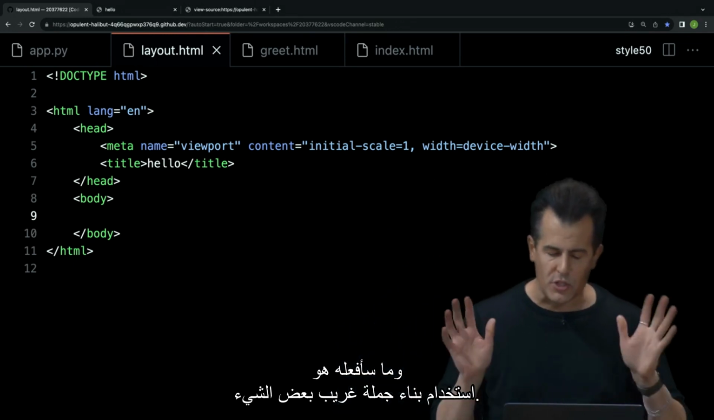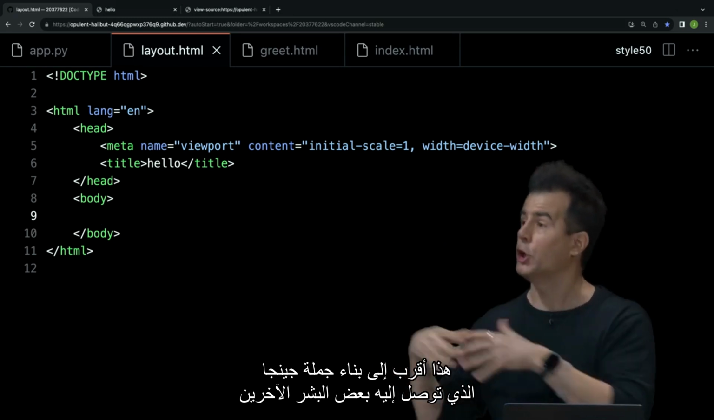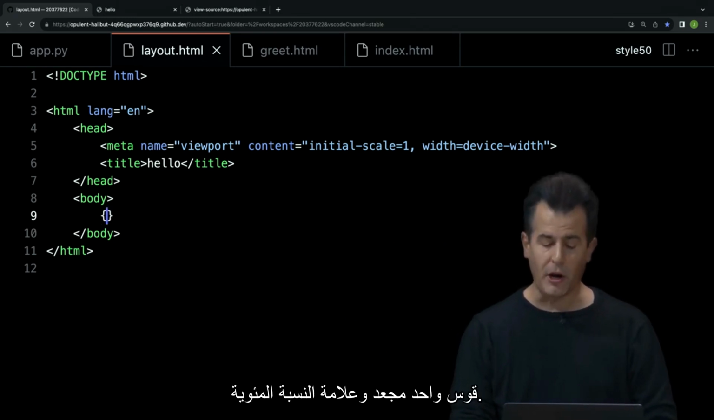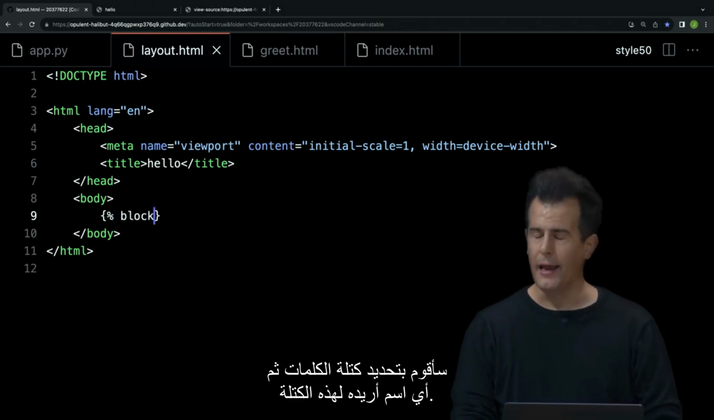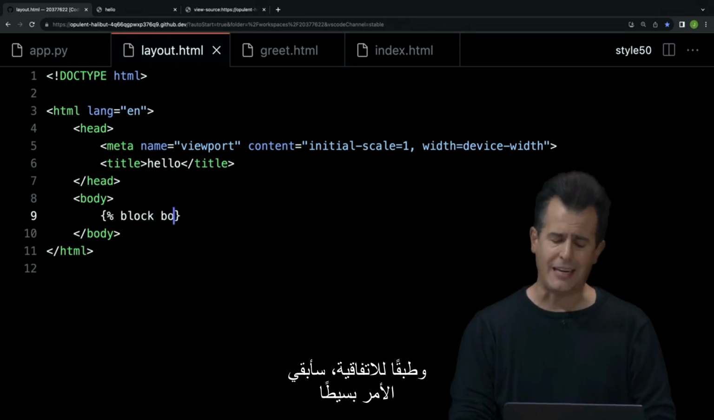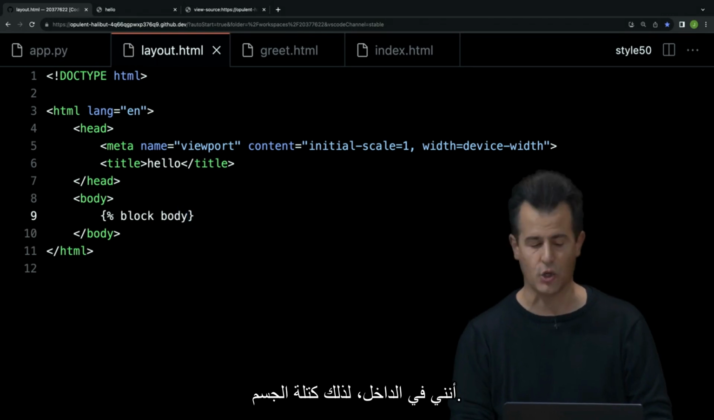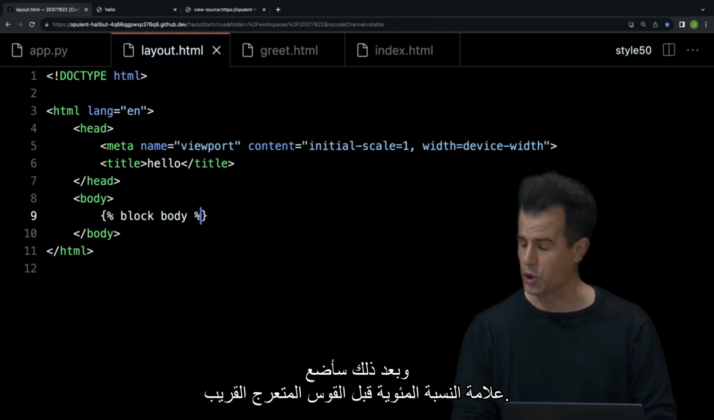And what I'm going to do is use slightly weird syntax. This is more of that Jinja syntax that some other humans came up with years ago. And I'm going to do this. Single curly brace and a percent sign. I'm going to specify the word block, and then any name I want for this block. And by convention, I'm going to keep it simple and just use the exact same thing as the name of the tag that I'm inside, so block body. And then I'm going to put a percent just before the close curly brace.